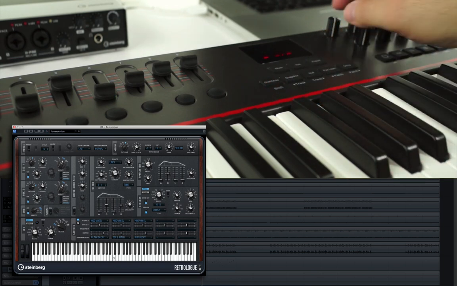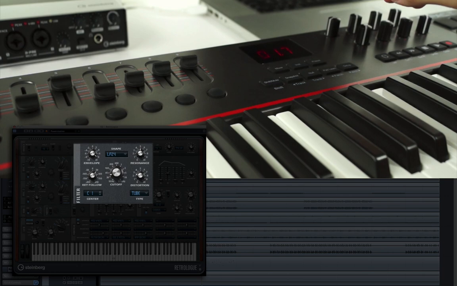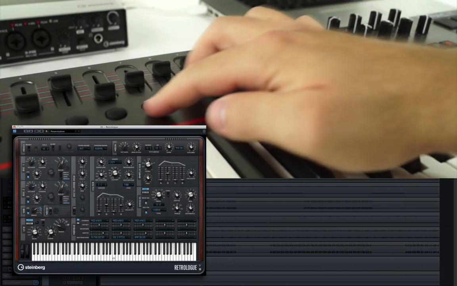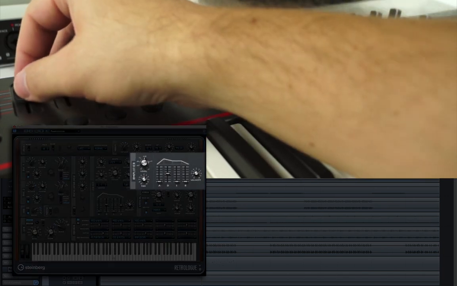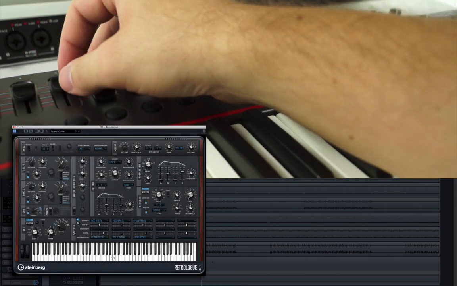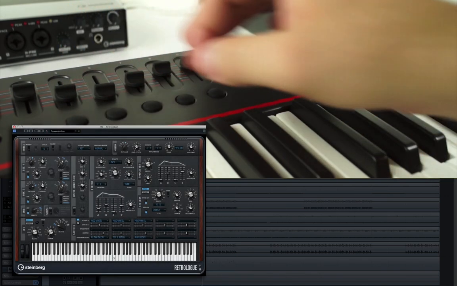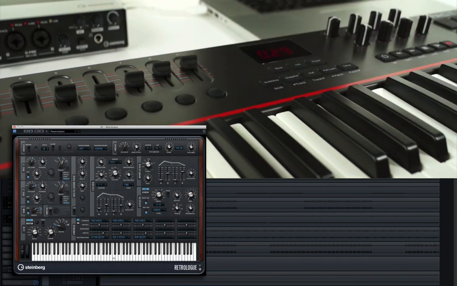The encoders will be mapped out to whatever gives you the biggest impact on sound. So you can change things like filter cutoff, resonance, and even distortion. The faders are also mapped out in a really smart way. They're set up to control things like your amp envelope and your filter envelope. Nice.